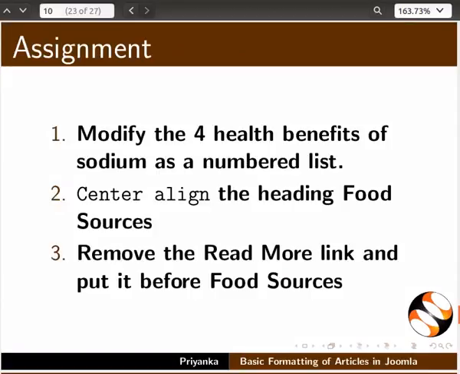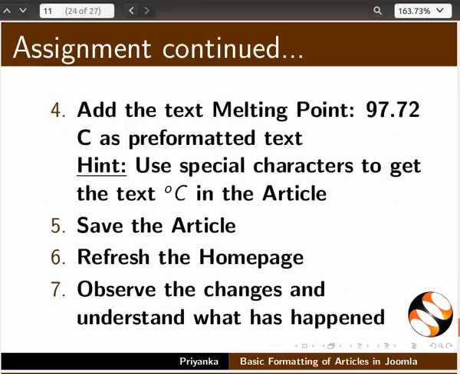Here is an assignment for you. Modify the 4 health benefits of sodium as a numbered list. Center align the heading Food Sources. Remove the read more link and put it just before Food Sources. Add the text melting point 97.72 degrees centigrade as pre-formatted text along with the current pre-formatted text. Hint is, use special characters to get the text degree Celsius in the article.